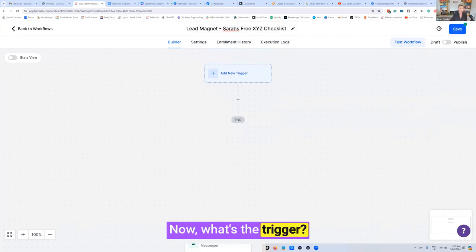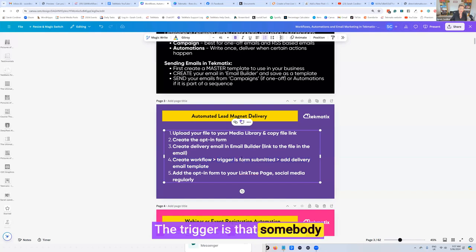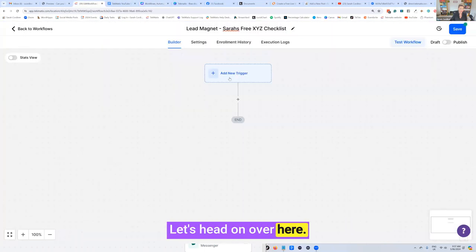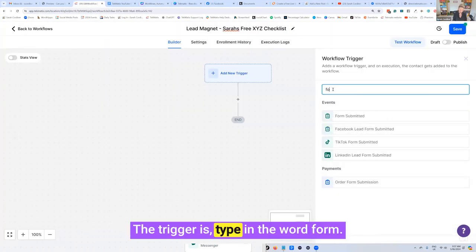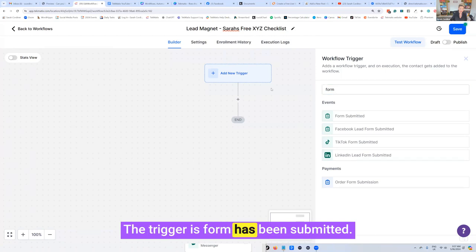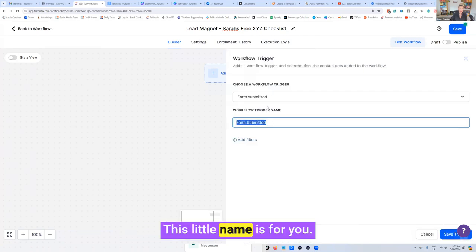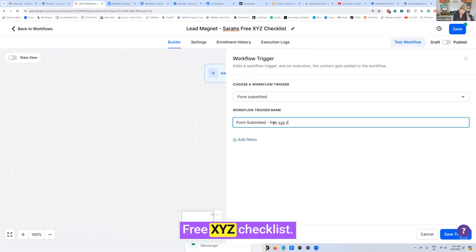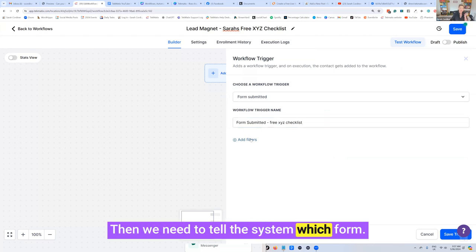Now, what's the trigger? The trigger is that somebody has submitted that opt-in form. Let's head on over here. Trigger. Type in the word form. The trigger is form has been submitted. This little name is for you, so you can label this however you want. Free XYZ checklist.